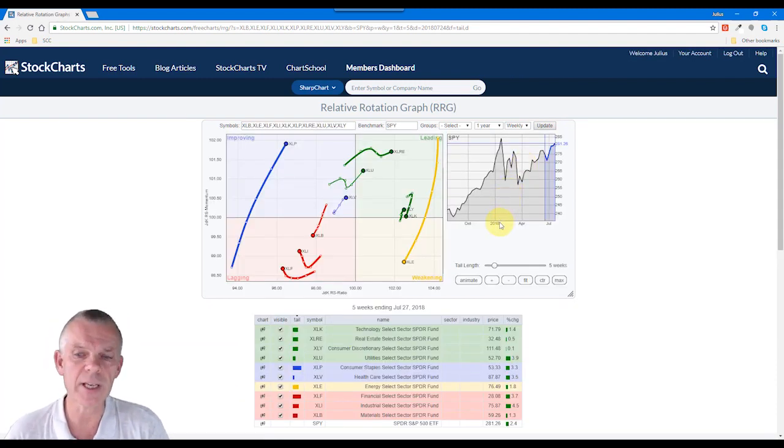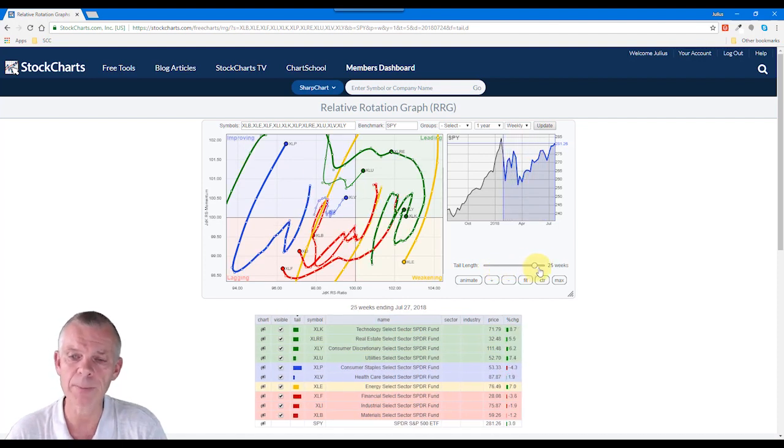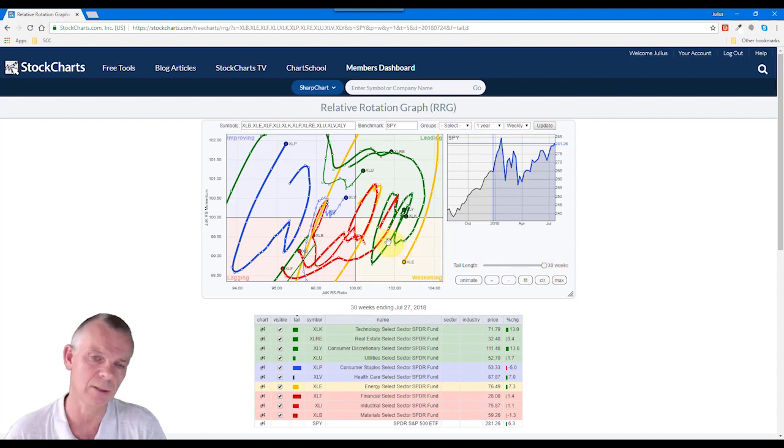Now underneath the scroll charts you will find a few other controls. The first one is the tail length. In this case it's set to 5 weeks, and we can use the slider here to shorten or to lengthen that period. It goes up to a maximum of 30 weeks, and you'll see that it becomes a little bit messy.